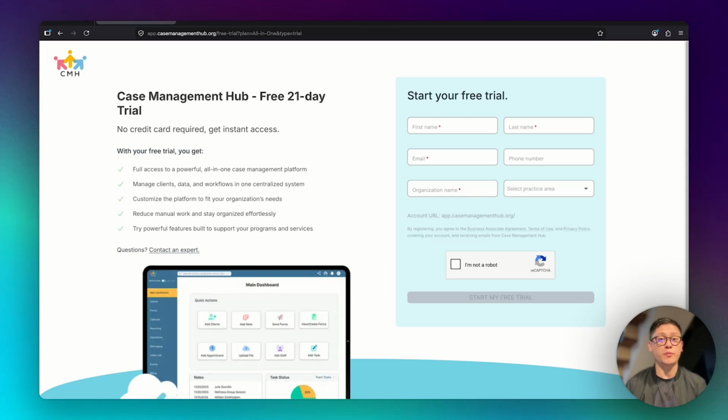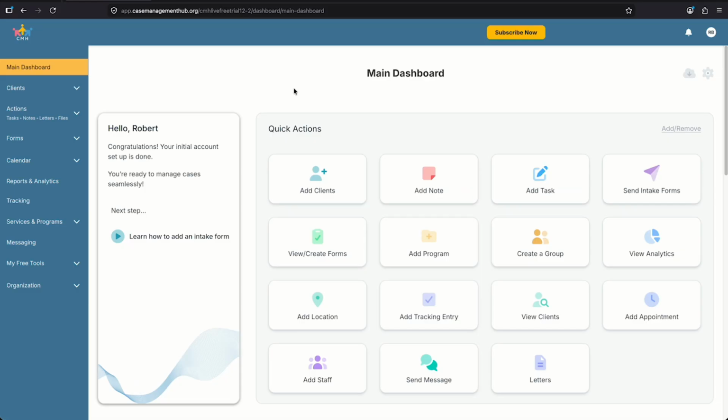Once you click the link, you'll be brought to this page. Just enter your first name, last name, and email, as well as your organization name, and select your practice area. We also recommend that you enter a phone number. Let's take a look at how easy it is to create, edit, and send a form in Case Management Hub.